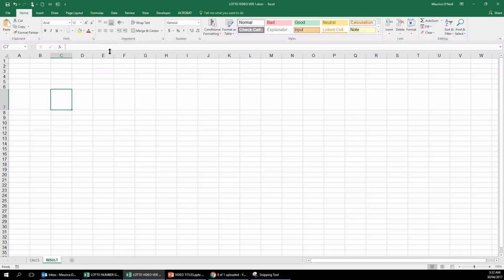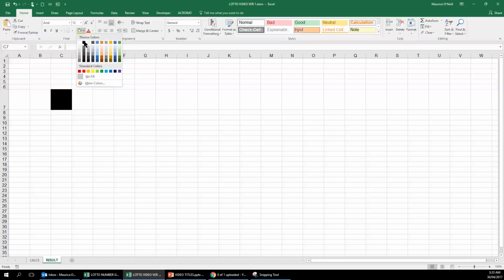So what I'm going to do there is I'm just going to fill that in black. So that's the font colour there. I want the fill colour here. I want mine black. I like black on white. Okay, like so. Fill. Oh, I'm going to go with black.